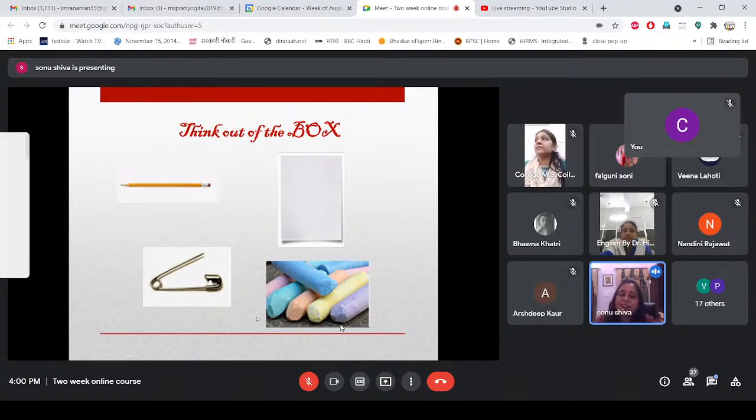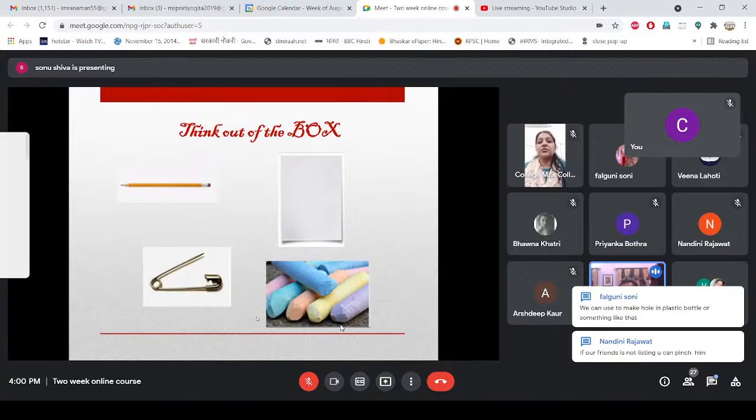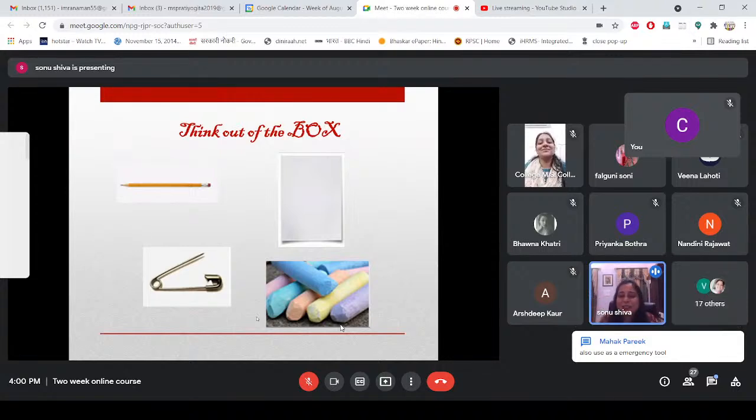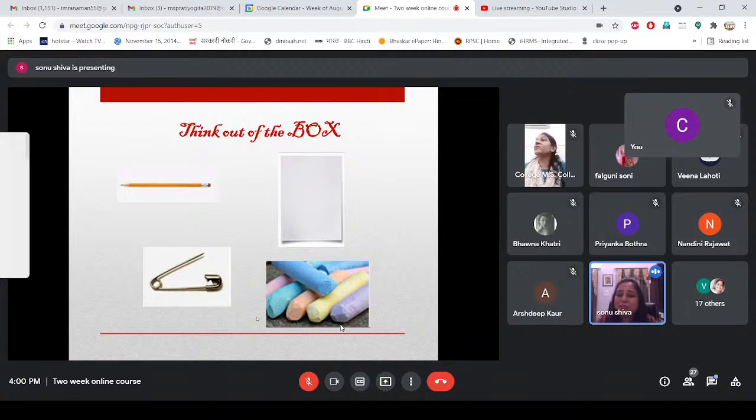It's so nice that you're thinking out of the box and you're bringing so many uses of these very simple things. So this is what language does to students. It opens your mind. If our friend is not listening, you can pinch him. Use as earbuds. Okay, you can clean your ears by this. Also use it as an emergency tool. Okay, yes, you can use it as a tool also, Mehak.